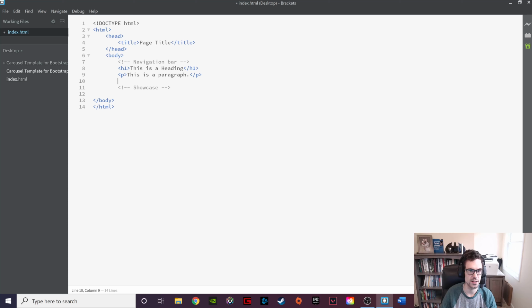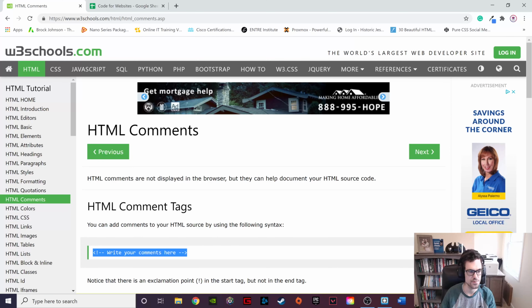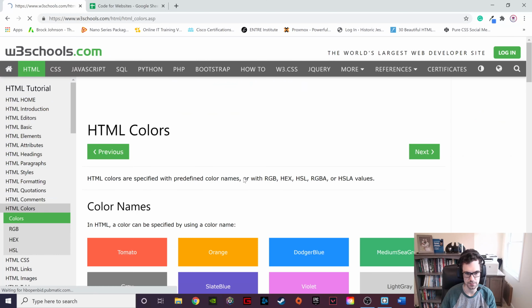So as you're writing these different sections of your HTML page, because you're going to have hundreds of lines potentially on a real website of code, you would want to comment and tell someone who might read your code in the future what exactly you're doing in that section. And so that would be the purpose of a comment. Okay, moving on to colors.